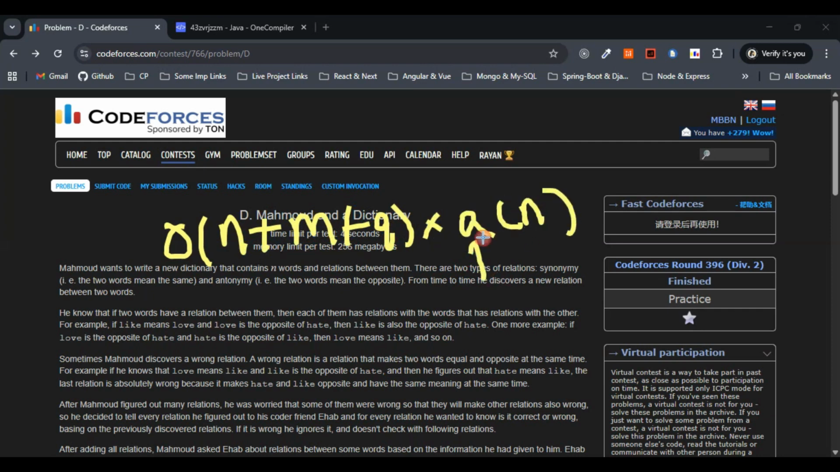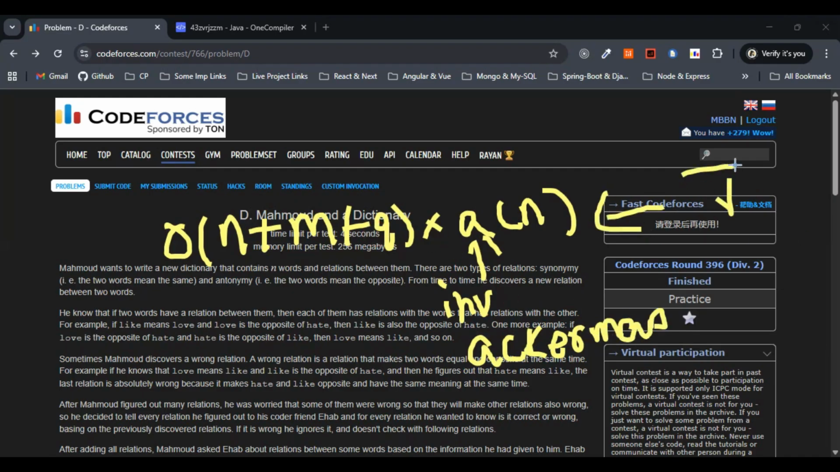So what is this symbol basically? This is nothing but, what do we call? Inverse Ackermann, right? So this we call it inverse Ackermann. So overall time complexity would be n plus m plus q into the inverse Ackermann of n, right? The a of n that I have written is nothing but the inverse Ackermann. So this is almost linear.